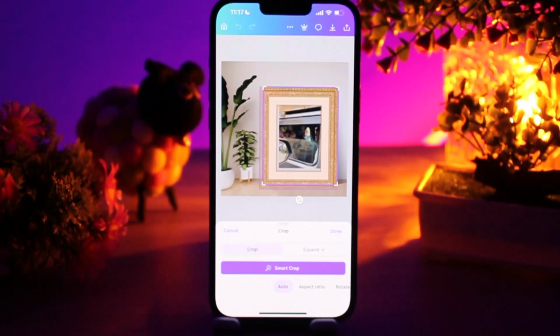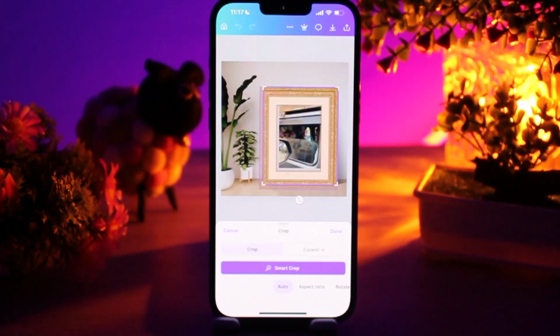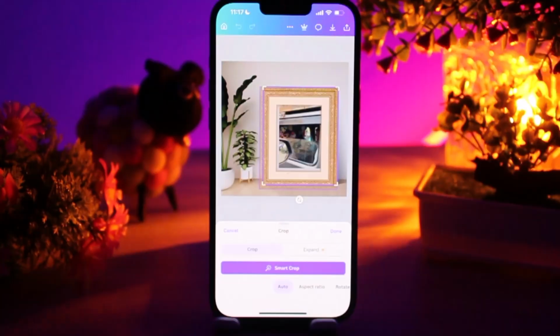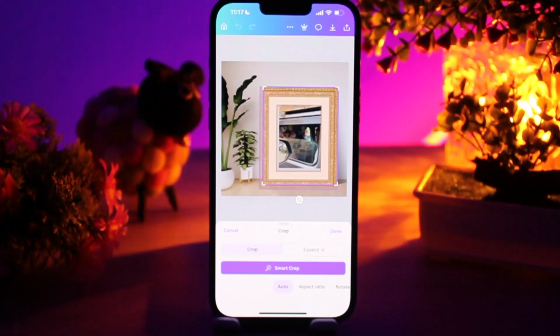If you want a different image, tap Replace and select a new one. You can also add filters, text or effects to make your frame image even better. And that's all. That's how to fit an image to a frame in Canva on your phone.